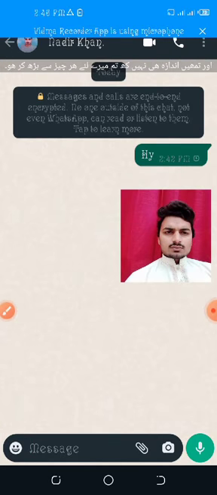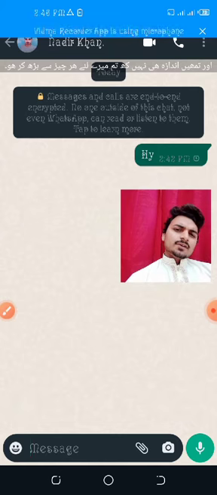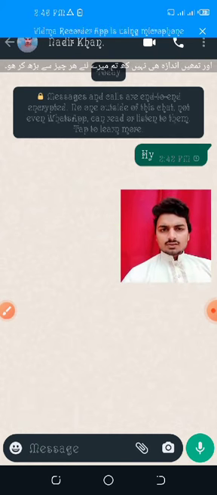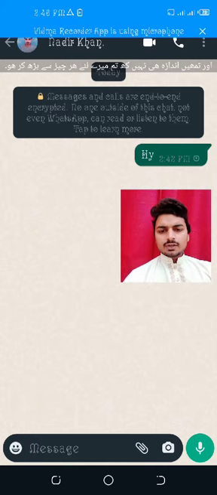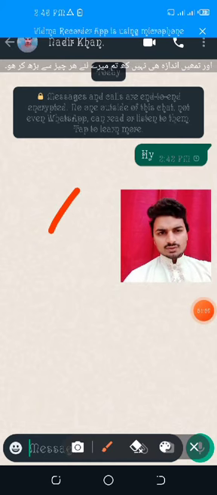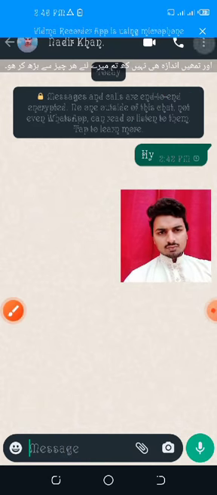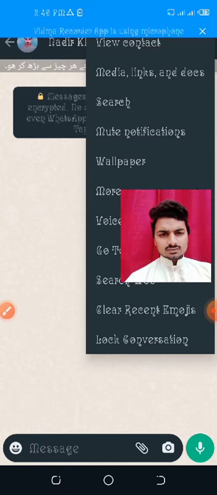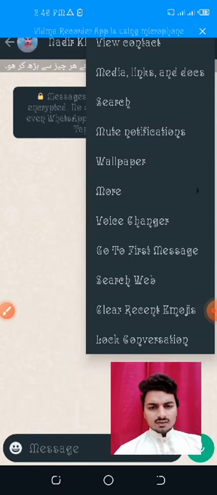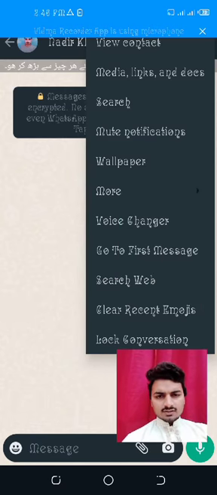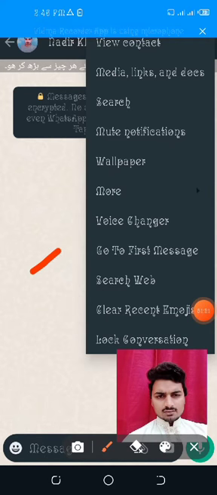There is an interface like this, and if I want to block Nadir Khan, then you have to go into settings, which is there. So press these three dots for more settings, and the next step is the option More.